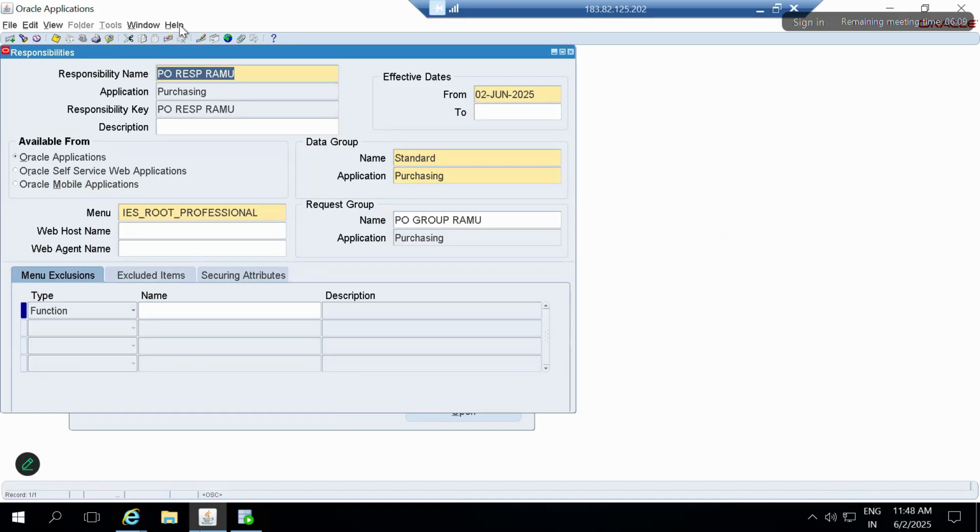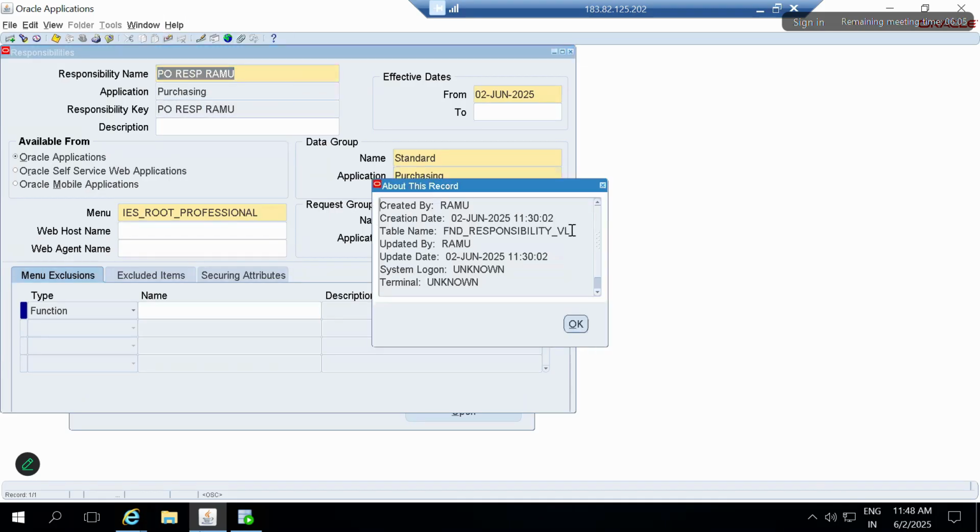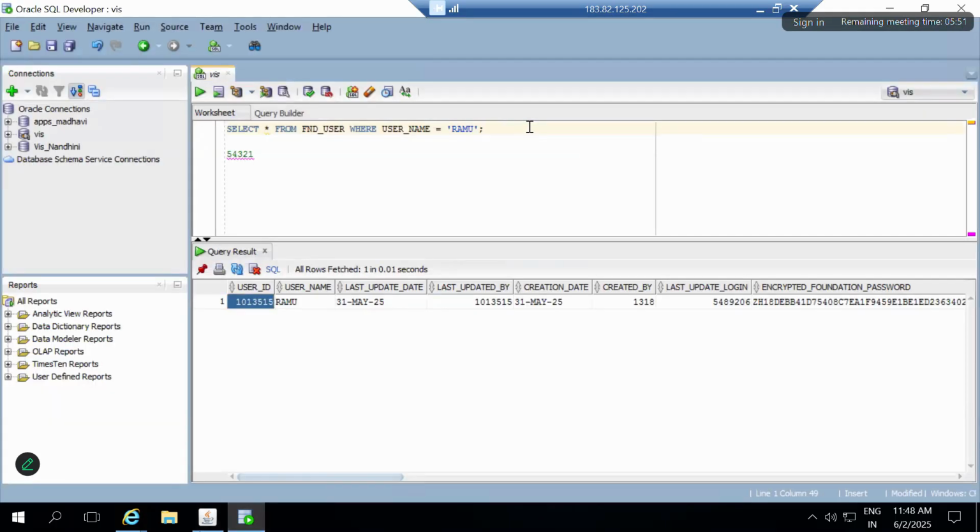Then go to Help, Record History, Diagnostics to show the hidden column values. So go to Record History, and the table name is FND_RESPONSIBILITY_VL. Then go to SQL Developer and execute.